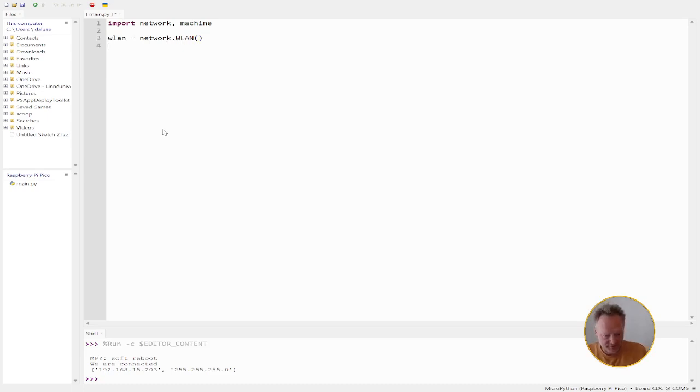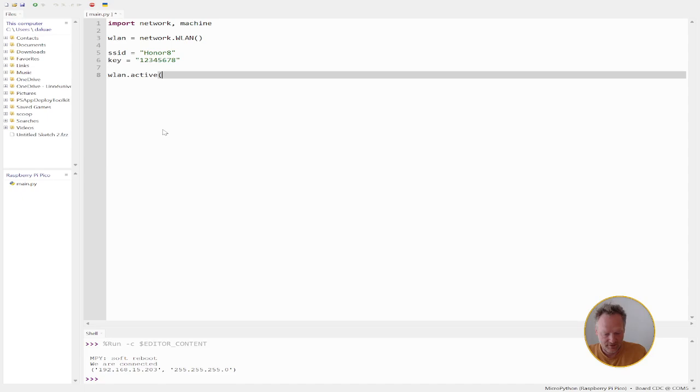And my phone has the following data. It has an SSID called Honor 8. And don't forget, if you want to test your own phone, to turn internet sharing on. And I have a key here, not the most secure. And if I want this Wi-Fi, I have to set it as active. And you use this method. And then you can just connect.